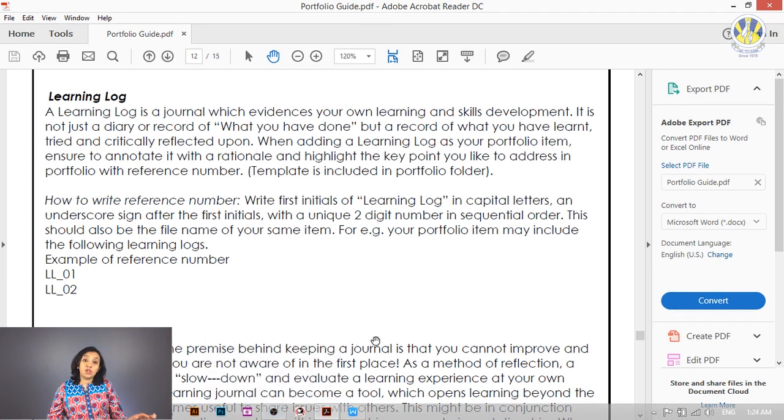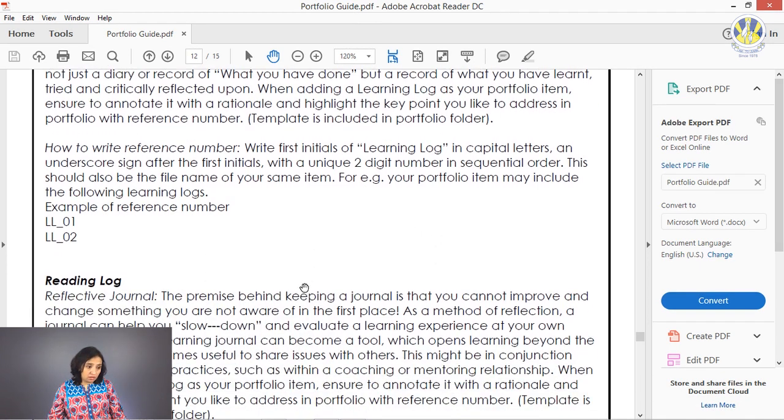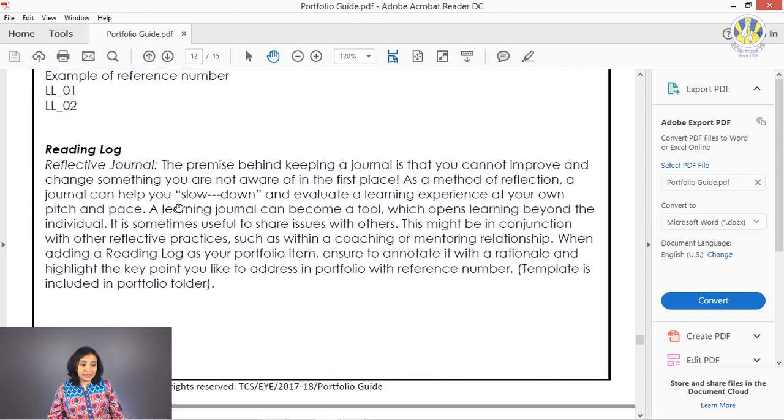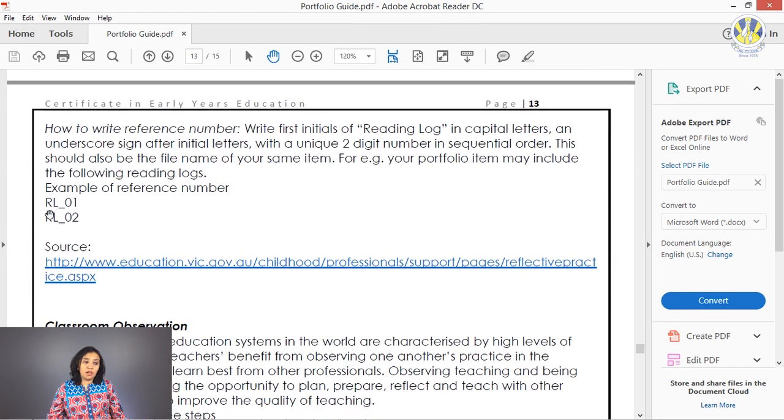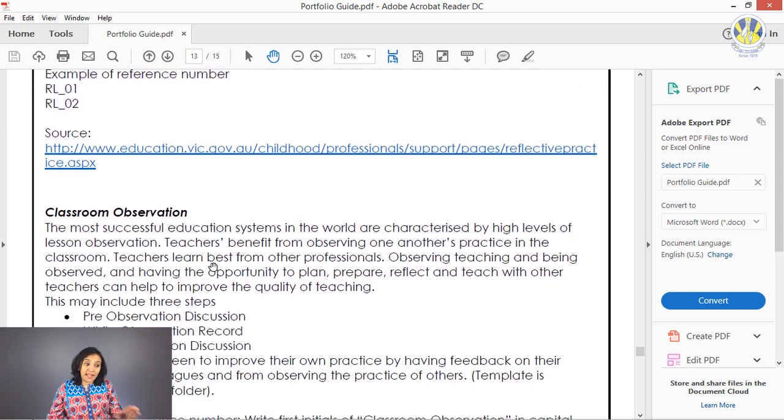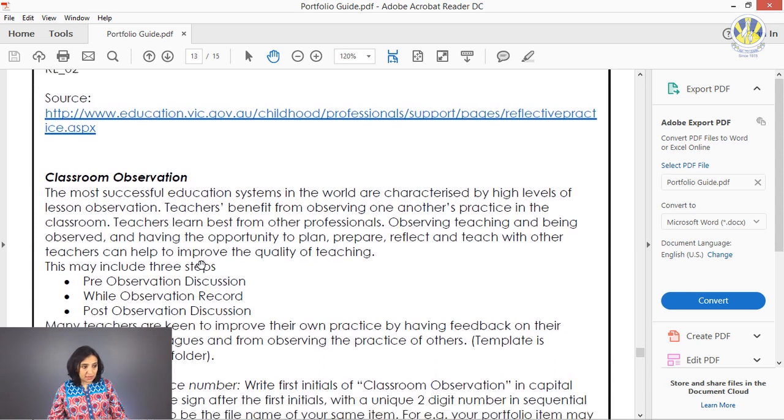Okay, but everything should be in the evidence folder. Now, reading log. Similarly, make your reading log, and the reading log title should be RL underscore, where R is for reading and L is for log, underscore 01. There's one example. The source of this reading log has been already given over here. So you also have to source back everything that you write from somebody else.